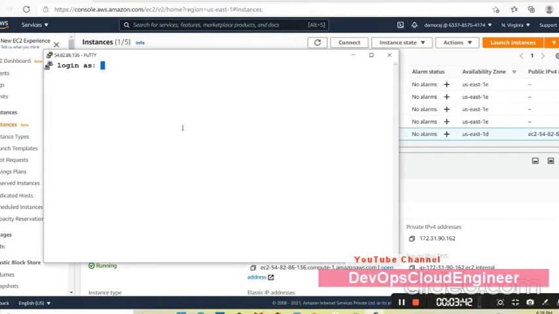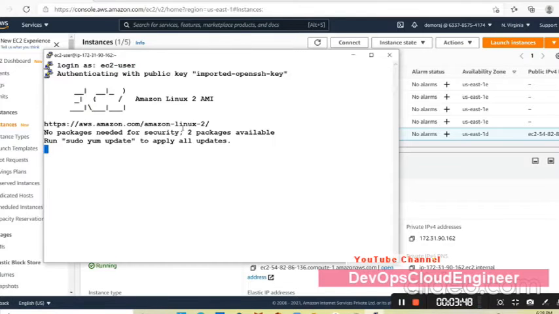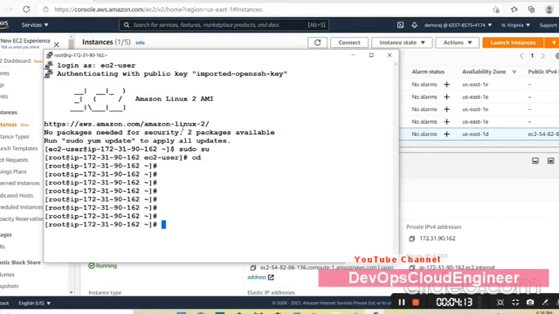The default user will be ec2-user for any Linux instance when we are trying to connect. Now we have a Linux instance with us. What we need to do is install Jenkins on this Linux environment. First of all, we have to go to the root user. So let me change. Now I am on the root user.